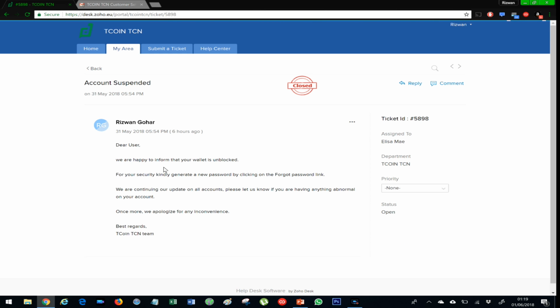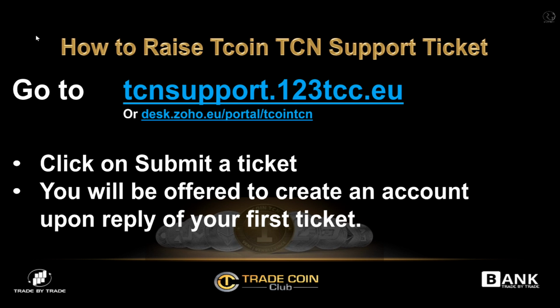So now you can reopen any ticket, you can make a new one, and it says name also, who Alisa may reply to it, and you can reply to it, you can comment on it. And this is the TCOIN TCN portal for any issue which you may have. So these were 3 different methods to create tickets for TCC, TBT, and TCOIN TCN.